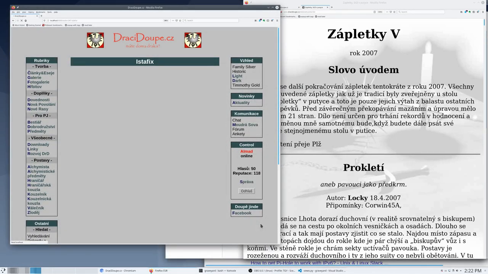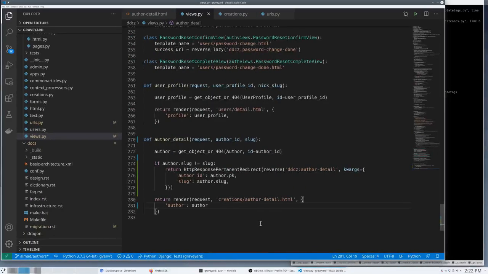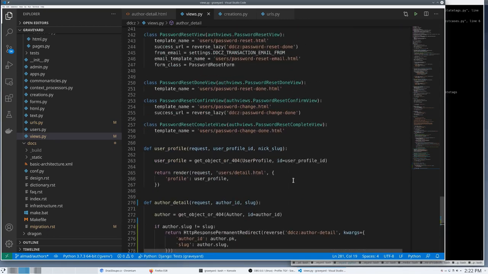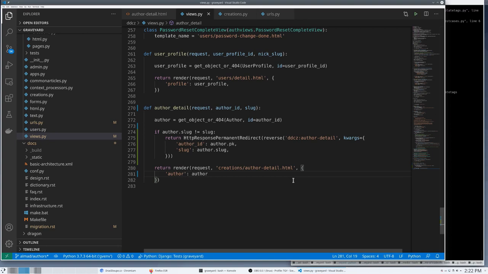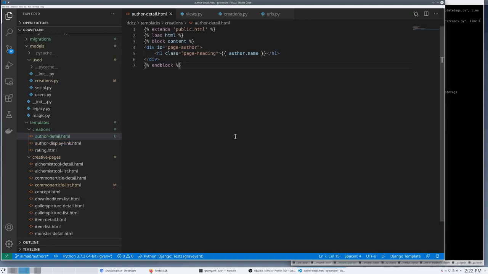So now, what we want to do is to go through all creative objects and display statistics. Now, that should be same for all authors. Now we probably want to display slightly different information based on whether it's an anonymous user, what type of user it is.